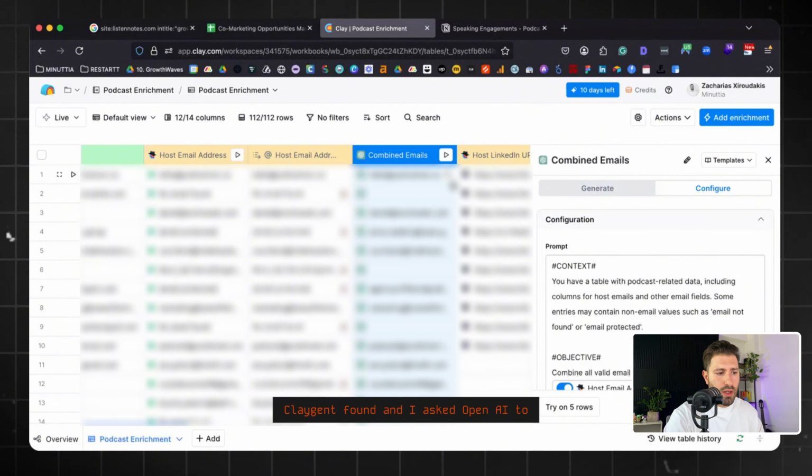Claygent found. And I asked OpenAI to create a column where only the emails that are actually validated will be showcased. No other fields will be written there, like no email found or any other field, only the active emails. And also to try to find out if there is any connection or if we are missing something regarding our own research and if Claygent email looks more relevant. So actually OpenAI is doing this work in order to validate the emails on its own.